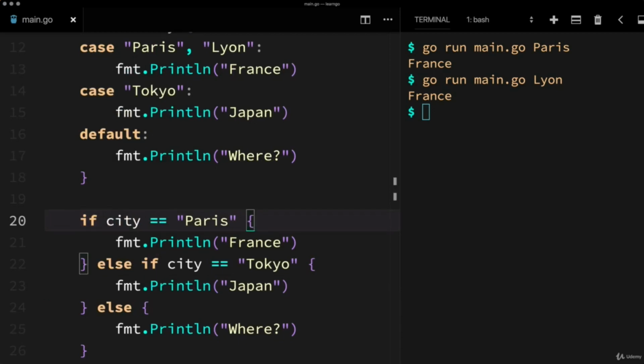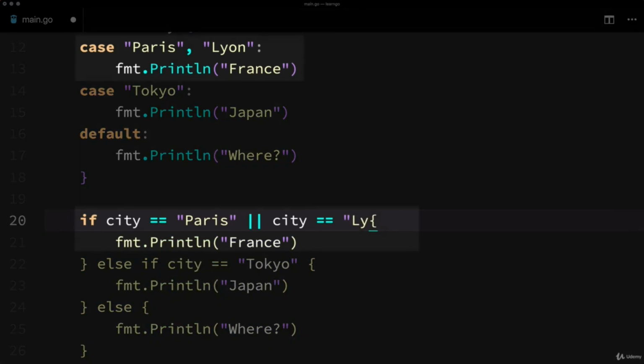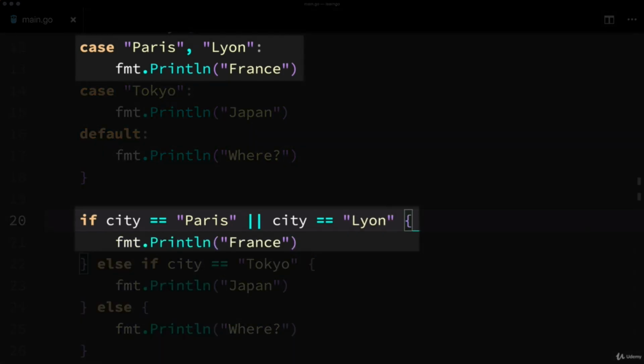Let's add Lyon to this if condition here. As you can see, the multiple conditions here equal this if condition, right? It just uses a logical OR operator.